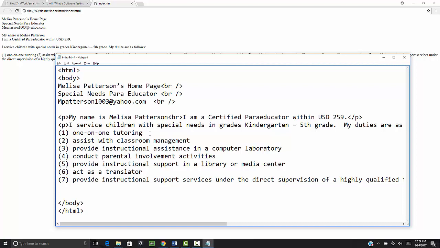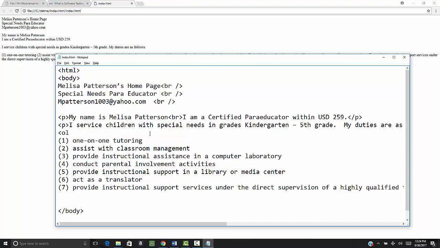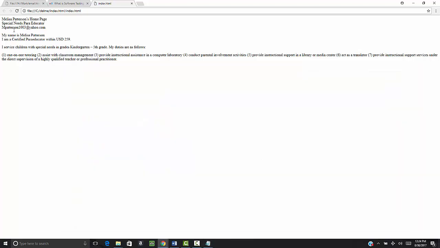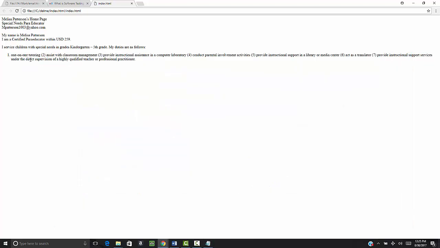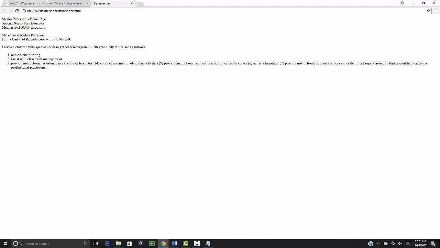Or you could, since this is an ordered list, do OL, ordered list. And this could have a closing OL. And each one of these would have their own LI, which stands for list item. Now if I save that and refresh this, see how it puts one there? Now if I come down here and I put an LI, LI, and refresh that, see how it numbers them.